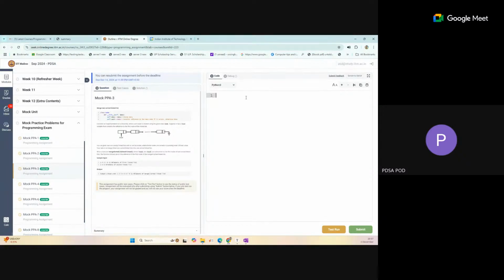So we will just write a definition so that we have the name of the function, merge sorted.